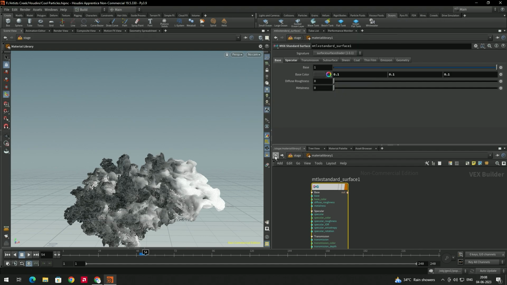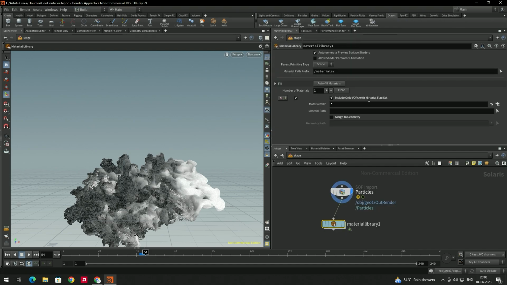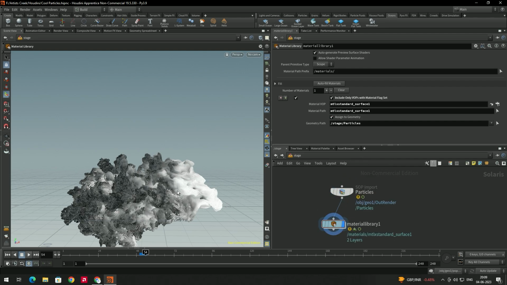Also, we'll go back now. Here if you select it, we can enable the option autofill material so that it will load. And now we have to enable assign to geometry and drag these particles in here. Still we are not able to see any effect after adding this material.